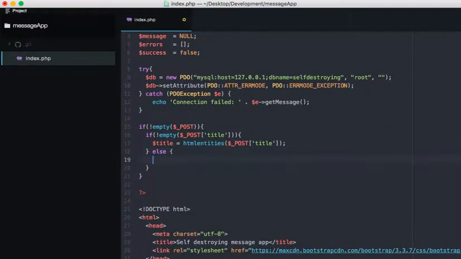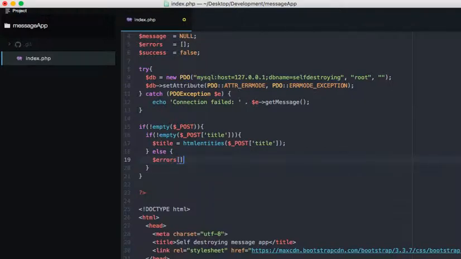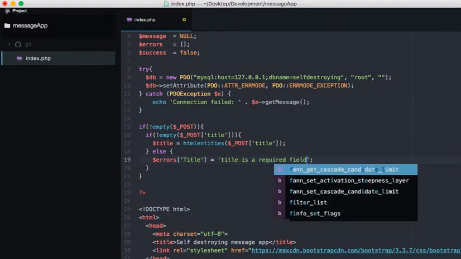Else, let's set an error, and let's just give it a key of title. We don't need that, but it's nice. So title is a required field.